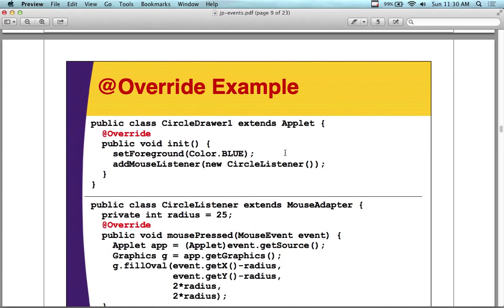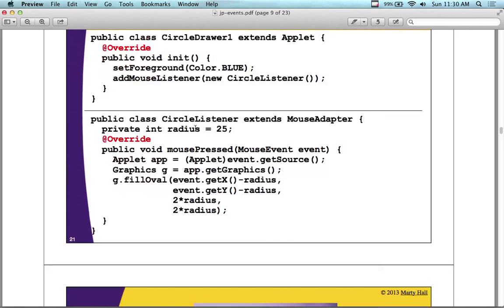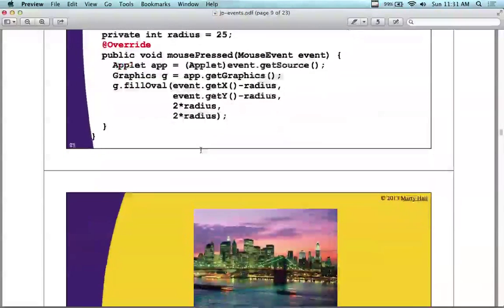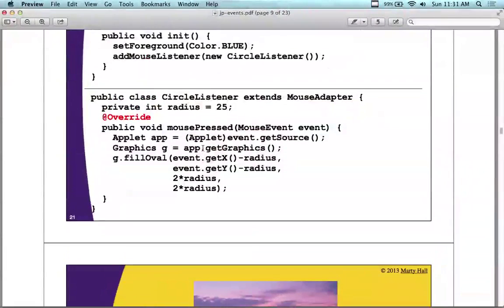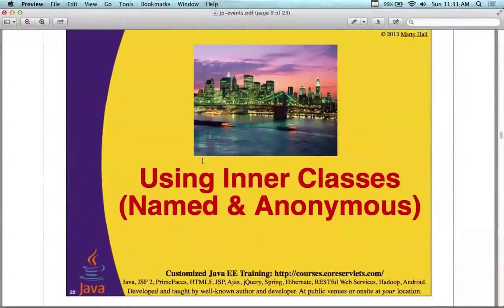So here we have the circle draw one that extends applet with the @override. It says, hey, I'm going to override the init method. Here we have one that says, hey, I'm overriding the mouse pressed method. I'm not adding a new method to it, I'm overriding it. So if that's the case, you're going to end up with the overridden method, so you'll get the method that actually works and implements the interface correctly.